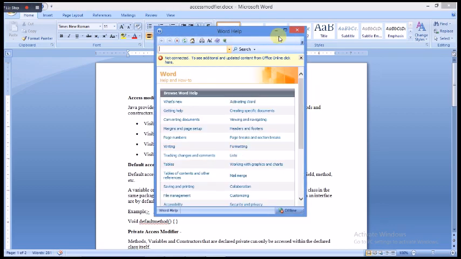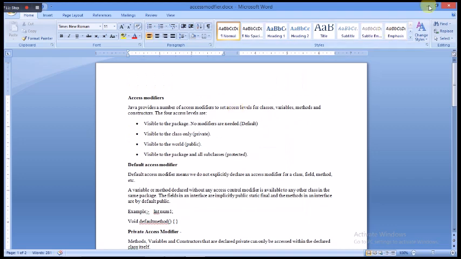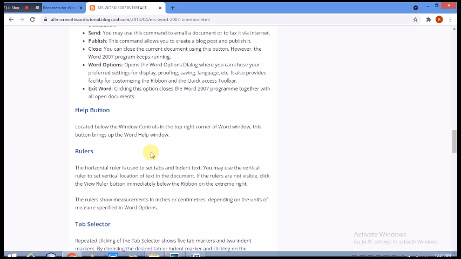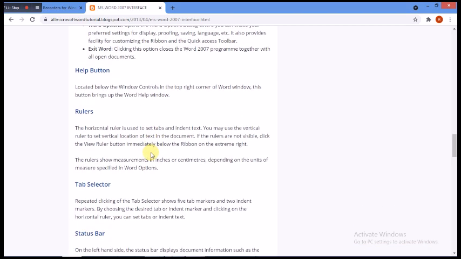Okay, next is the ruler. The horizontal ruler is used to set tab indent of text. You may use a vertical ruler to set the vertical location of text in the document. If rulers are not visible, click the View Ruler button immediately below the ribbon, extreme right, and the ruler shows the measurement in inches or centimeters depending on the units of measure specified. So now, let's see the ruler option out here. You can see my ruler is available.